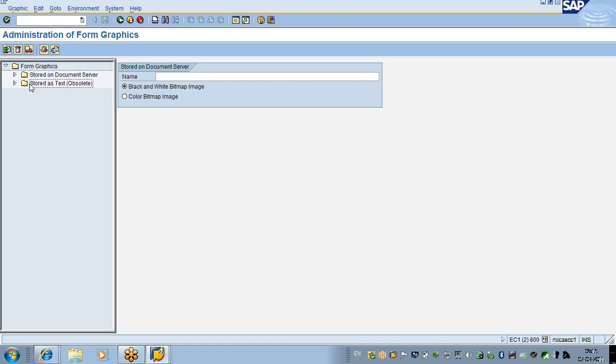There is another way. See, this is another way. Stored as a text. This is obsolete. That means previously this method was used. Now this method is obsolete. Nobody is using this method now. I just want you to have an idea of how people were doing this previously. So stored as a text is there, correct? So expand this.